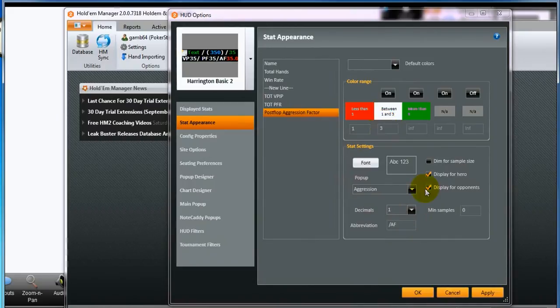Below the decimal places is the abbreviation box. The aggression factor stat on this HUD is currently abbreviated to /AF, the / acting as a separator from the previous stat. You can view how this appears in the image window here. If I now change the abbreviation to AGG like this, the image window won't automatically update the information.